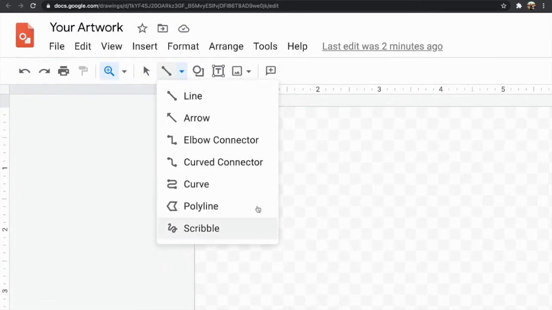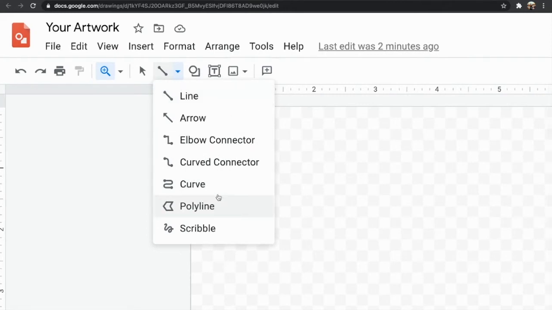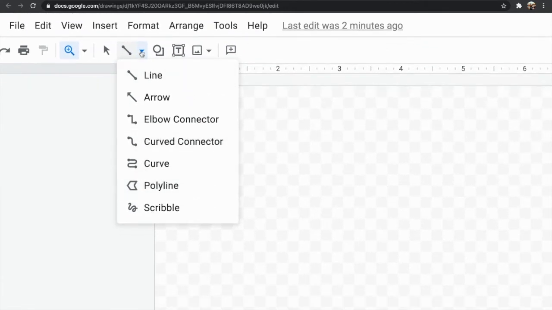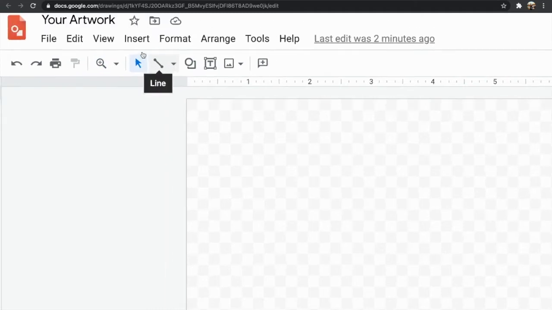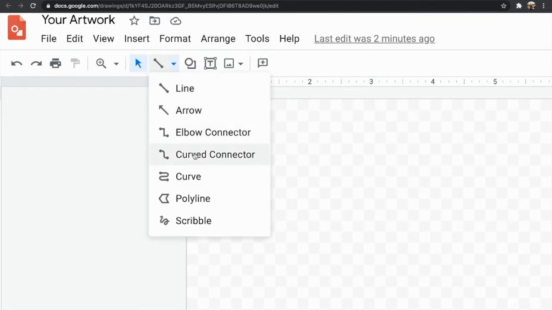So I'm going to zoom out quickly, and I'm going to give you a little bit of a tour of these couple of tools in the line category. To get to this, if I just click on where it says line, it's going to give me the line tool. If I want to see the different line tools, I need to come over to select line. It's this triangle pointing down. I click on it, and that's how I get these 7 choices to appear.